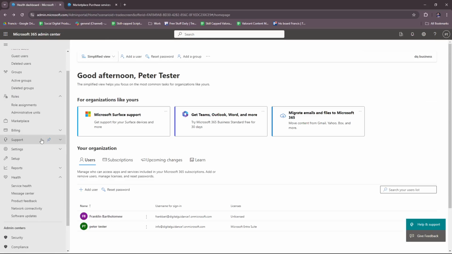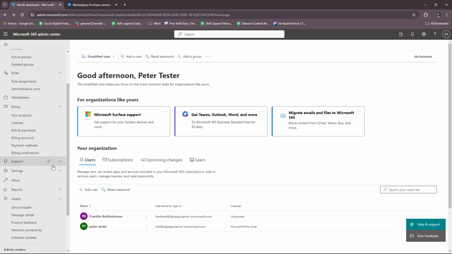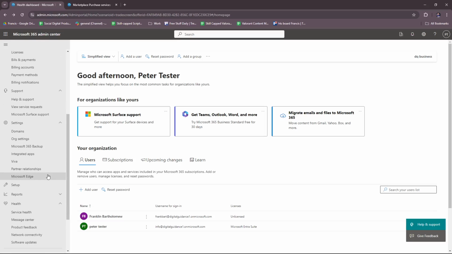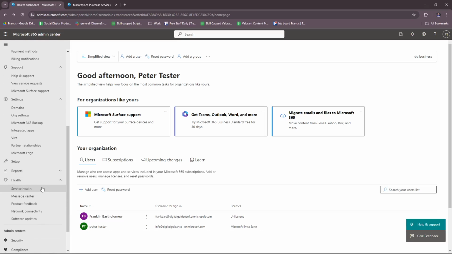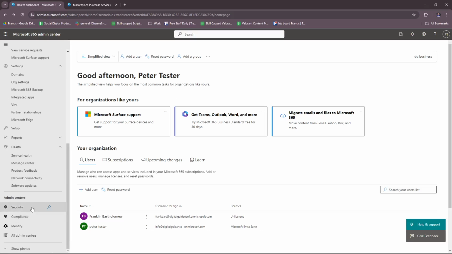And then there's also billing. So this will include your products, licenses, bills and payments, billing accounts, payment methods, and billing notifications. Of course, we have support and some more settings for domains, org settings, a Microsoft 365 backup, and you can also check your integrated apps. There's Viva, partner relationships, and Microsoft Edge. Setup, reports, and health. And we have some admin centers here for security, compliance, and identity.